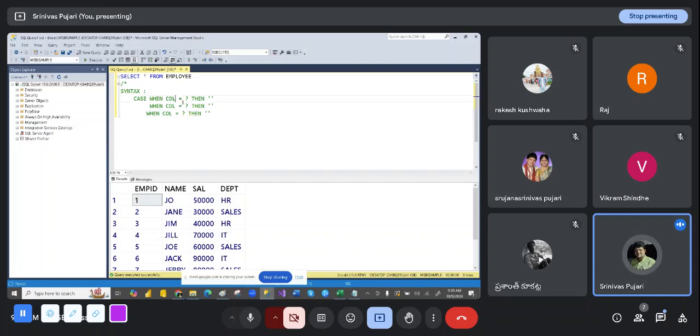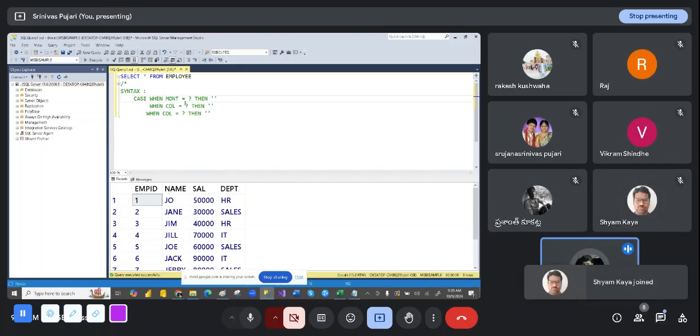Even if you take a month number, if the month number is one and you want the month name, what is the month name, guys? January, right? Like this, if the month number is two, then what will you get? February, right? Based on the case values, you will get different results. That's where we go with the case.